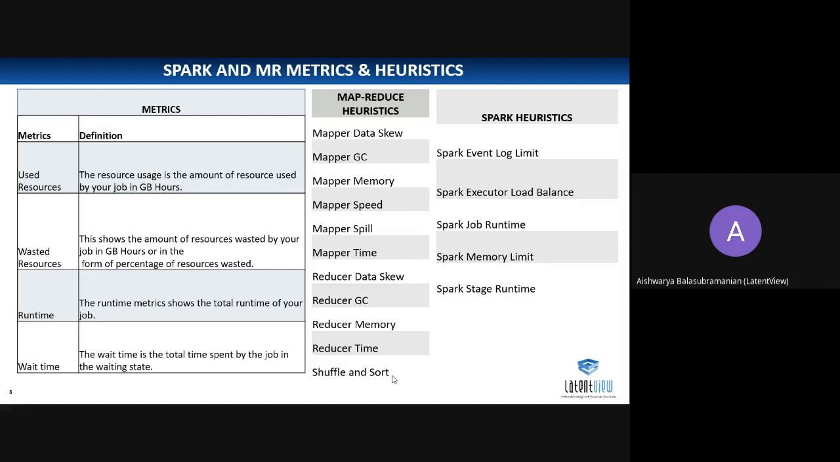So mapper memory is nothing but how much each of my tasks has consumed and how much I have requested for each of the tasks. That ratio will give you mapper memory. Mapper speed is nothing but whether my mapper is CPU bound, or is my mapper using more memory than expected. Mapper spill is when your mapper output exceeds the amount of data it can hold. Mapper time is the time taken by each of the mappers to run.